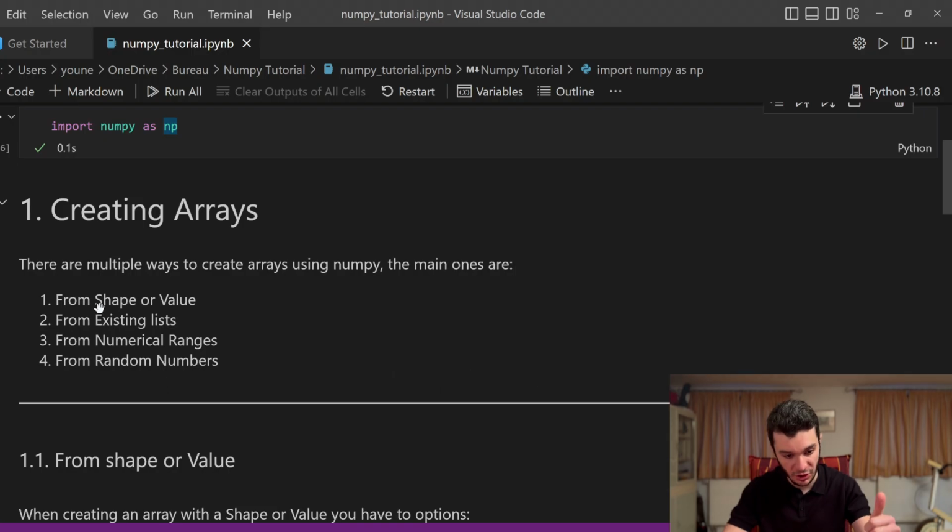Now, NumPy is all about creating an array, managing it, and then doing some basic operations with it. Basic, advanced, intermediate, all you want. Now the first step is how do we create an array? To create an array, there are mainly 4 ways to do so: either with a shape or value, from an existing list, from numerical ranges, or from random numbers.